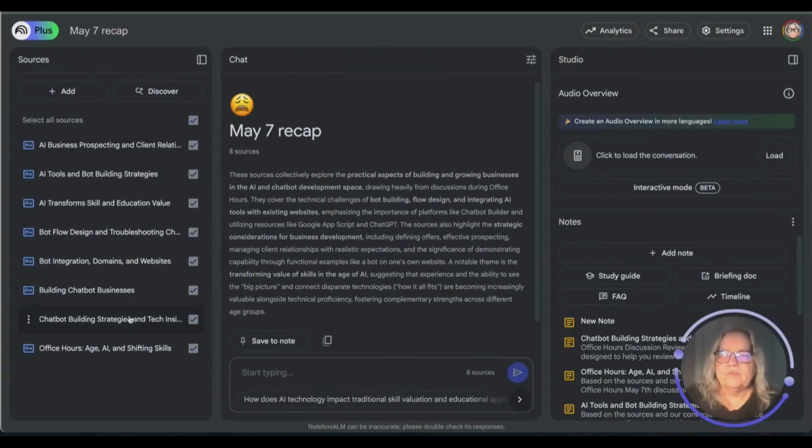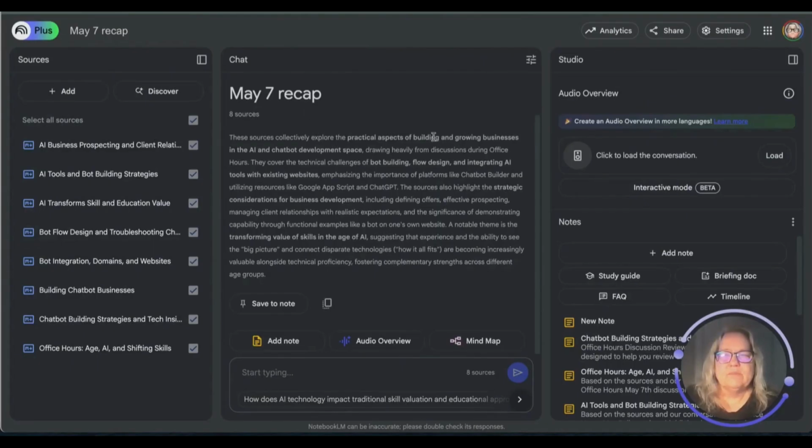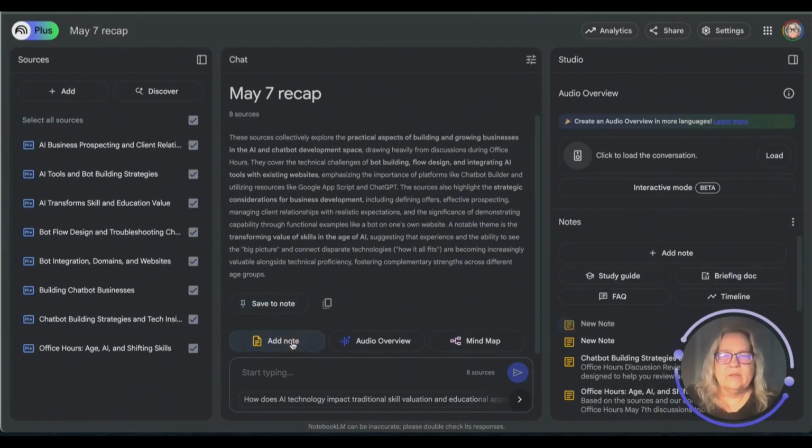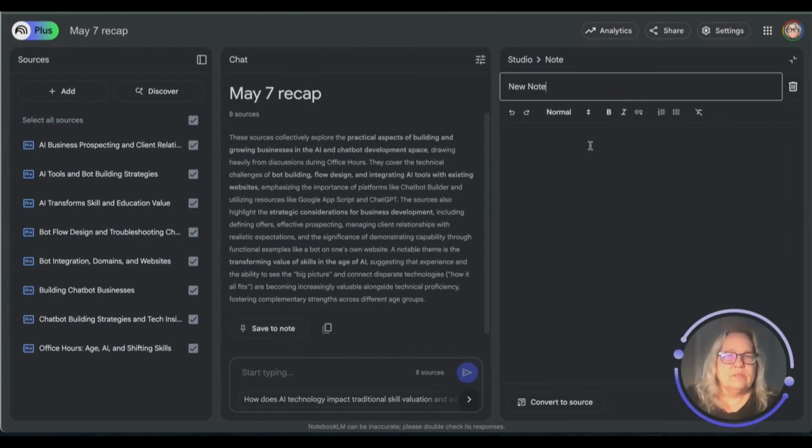On the left here, you see the different sources that I have. In the recap section here, you'll see it says 8 sources. That's these that talk about this information. It's just a short little recap. And if I want to, I can save that to a note. I can add a note, create a new note myself here. And then I could convert that note to a source. And that's what all of these are. These are notes that I created.